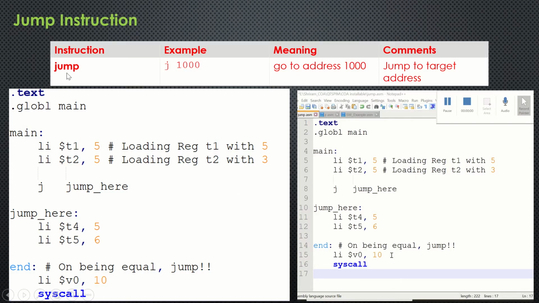The instruction is jump and it is represented with J, and you can specify to where it should jump. Jump 1000 takes you to that location 1000, or you can have a label there, and the label can be specified in the later part of the code as well. That's what I'm going to explain to you right now through the simple code that we have written.